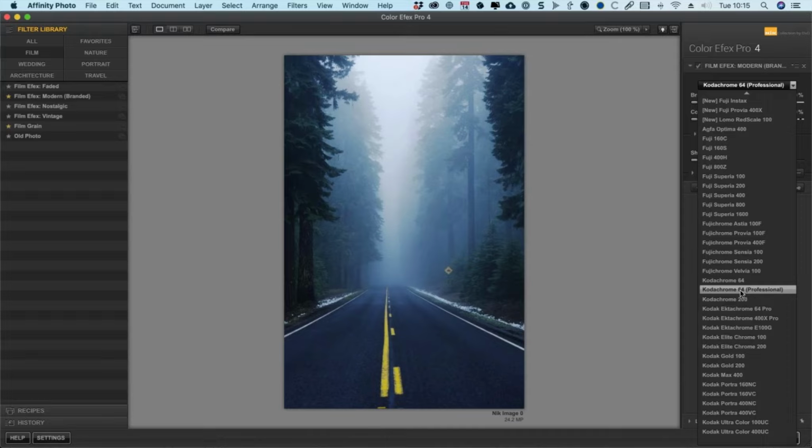For those of us who used to shoot film back in the 1800s, you'll recognize some of these names, and you'll look at that and you might pull it up and go, oh my God, that really is just how I remember it. It's kind of cool, kind of cool.